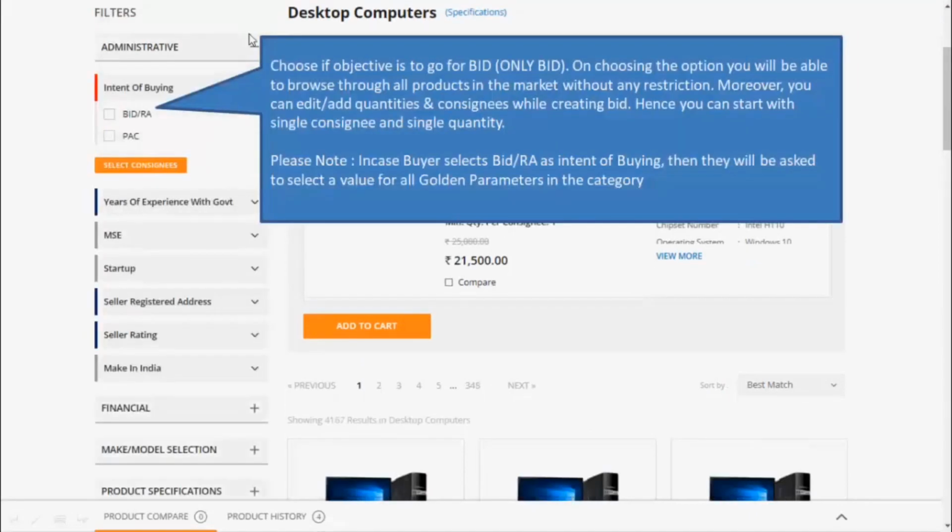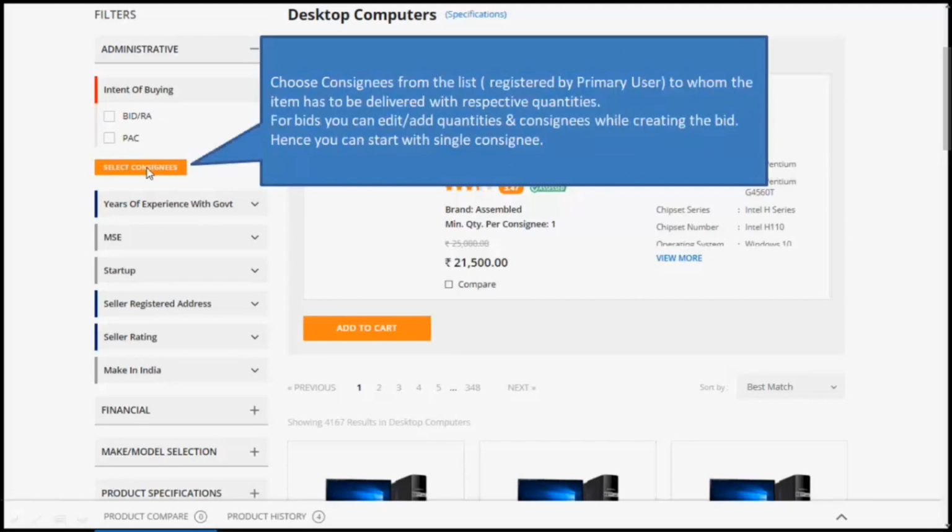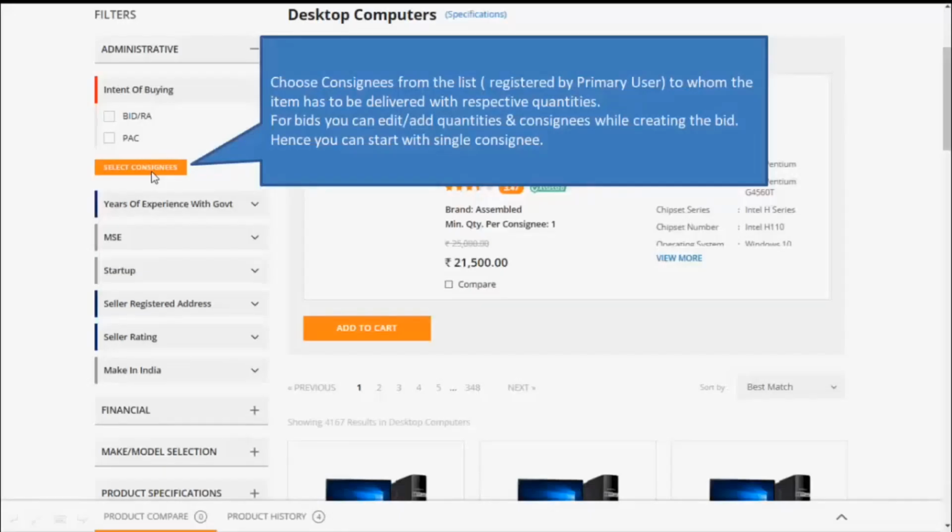Under administrative filter, you can see intent of buying and select consignee option. Intent of buying provides you an option to browse through all the products in the market without any restriction, and procuring mode will be bid or RA only. Choose PAC option. If you want to buy a specific OEM product, click on select consignee. This will give you a pop-up. You may also select your consignee location by clicking on select consignee option.